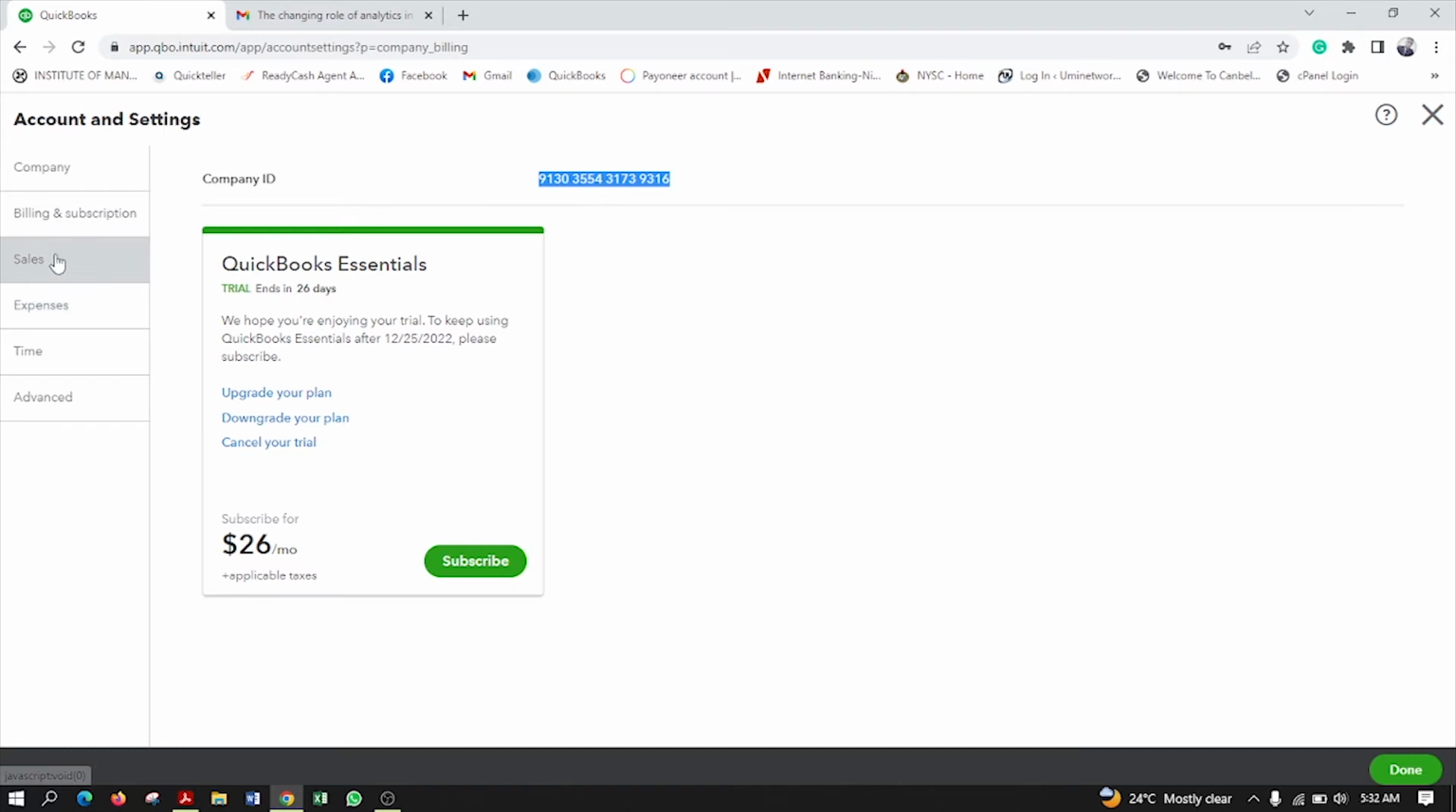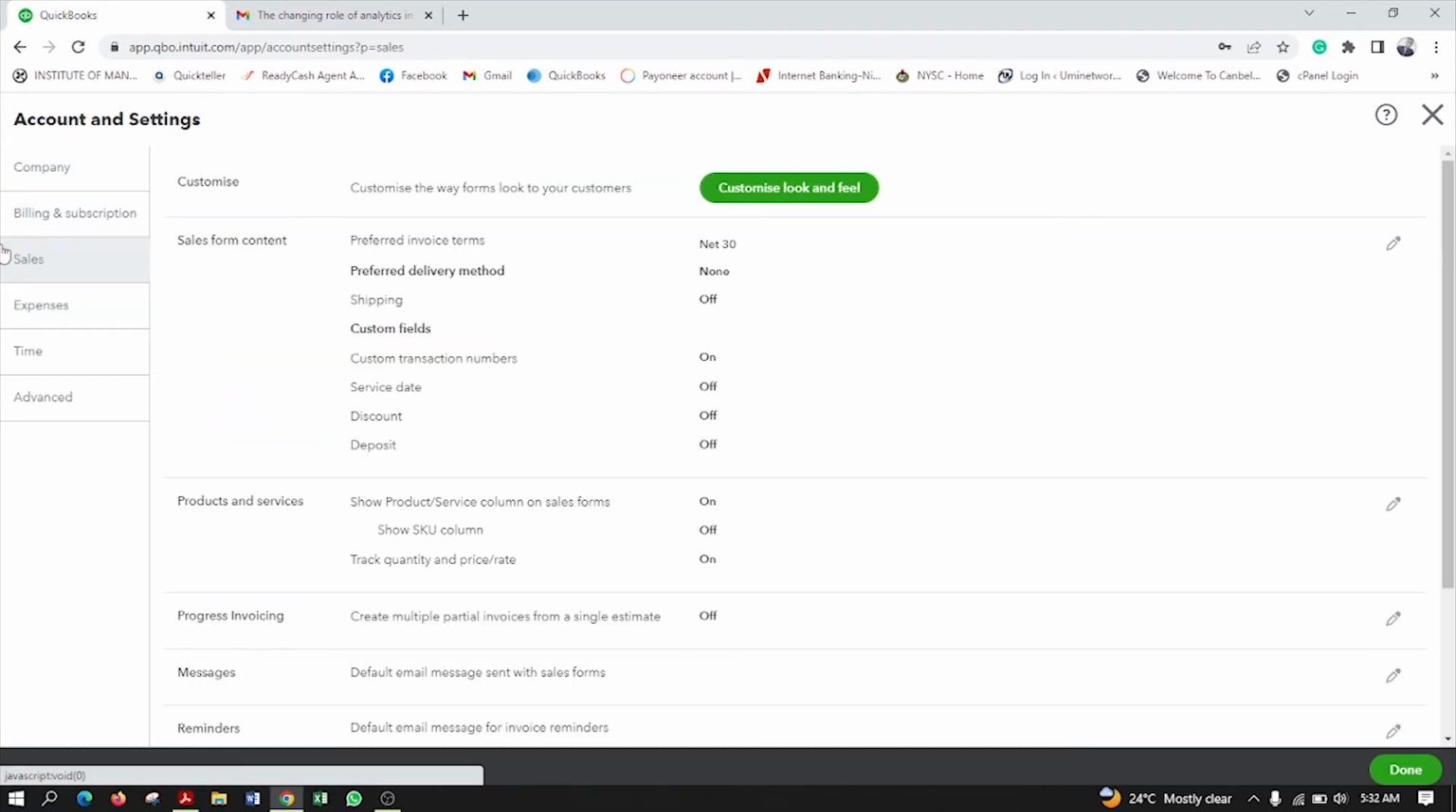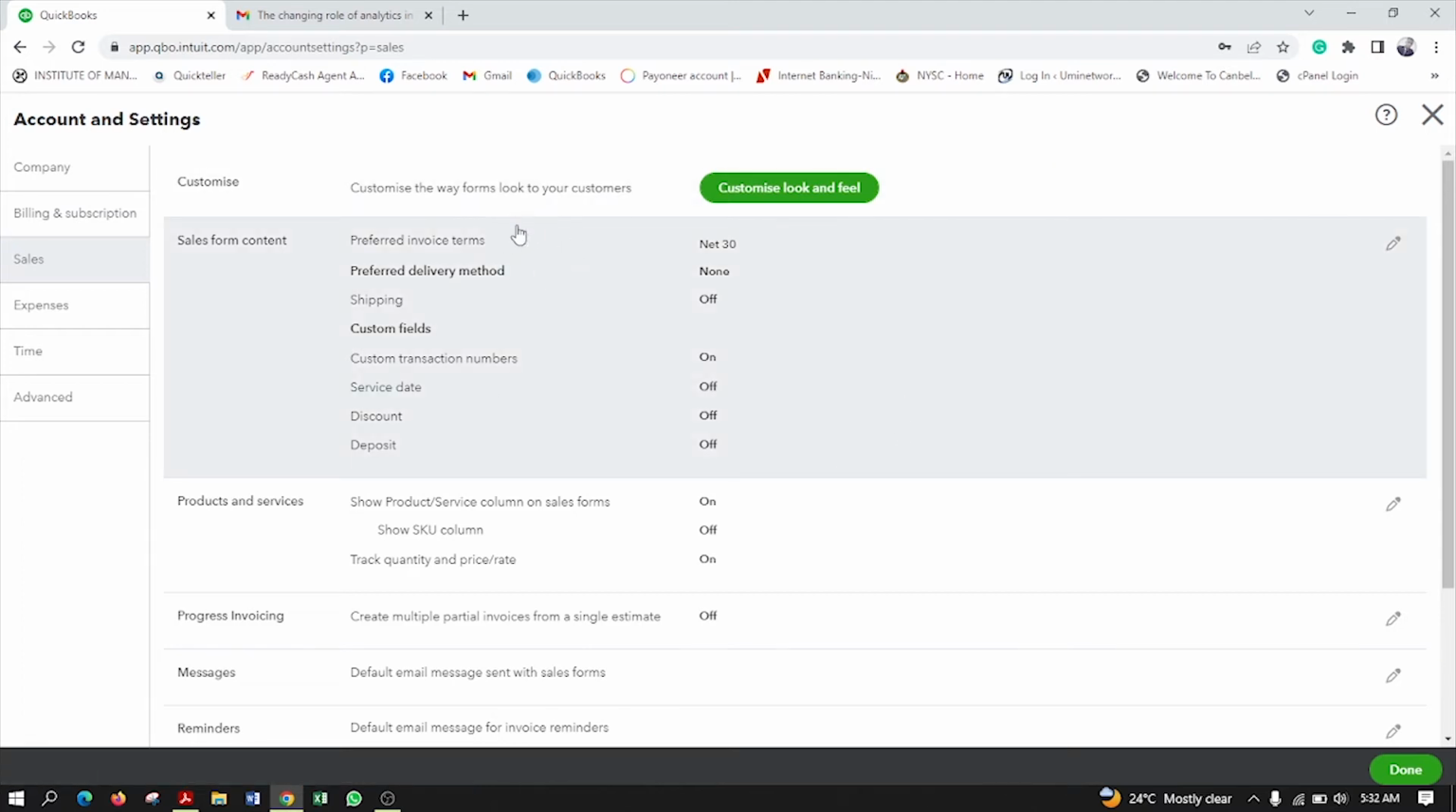So that is it. Then we have the sales. Now this sales is where we are going to do a lot of settings, and in this sales you can see that the first thing we are seeing here is your preferred invoice terms.